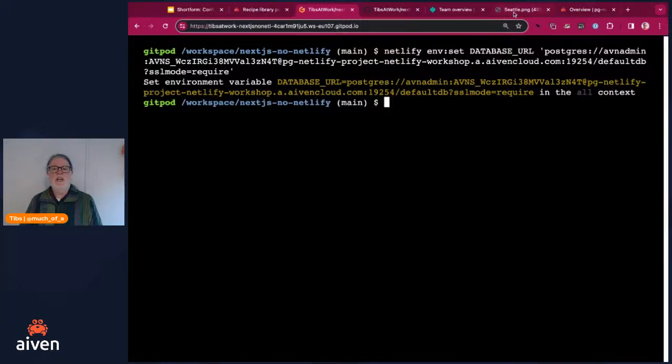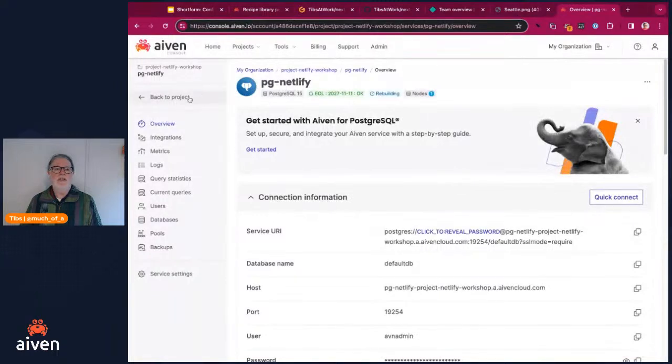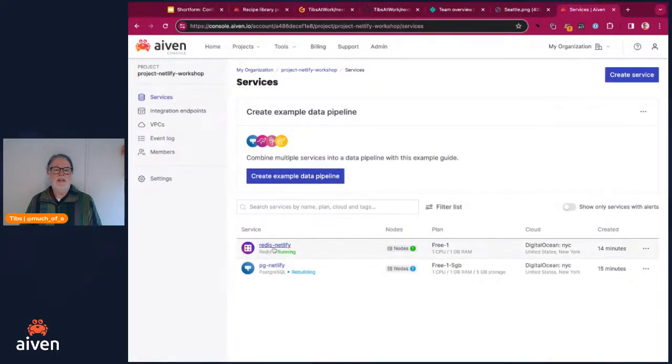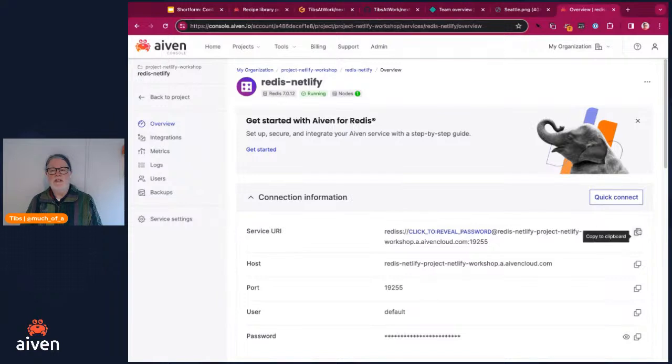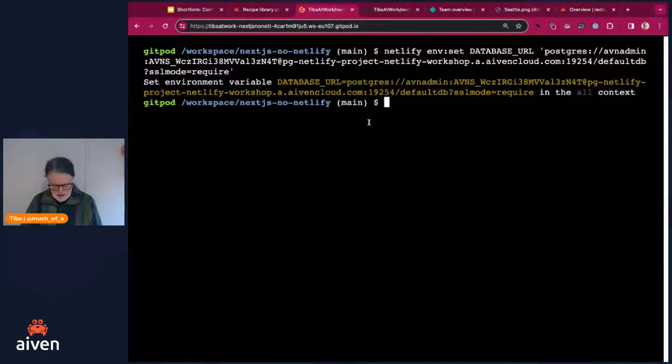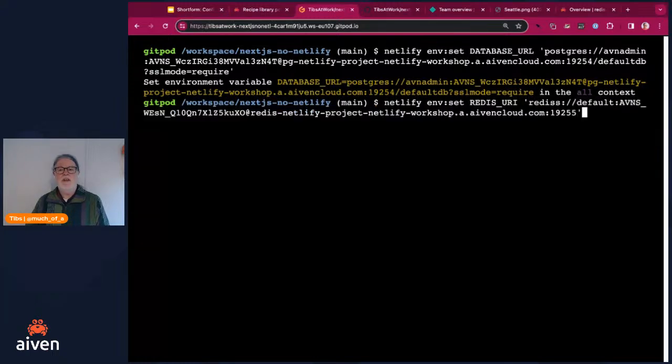We're also going to need to do the same for Redis. So back to project, choose the Redis, and copy its service URI, and go back to Netlify and env:set. I believe that this one is REDIS_URI for some reason. I don't know why one is URL and the other's URI. Again, put the value in single quotes. The Redis with two S's is correct. It's for historical reasons.